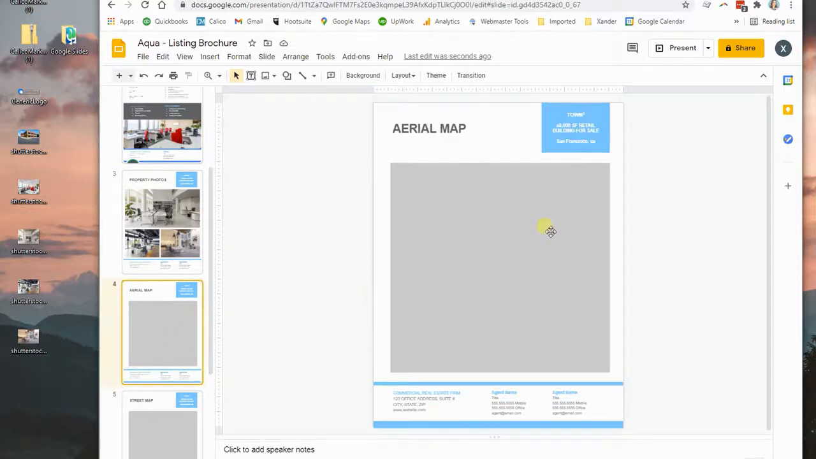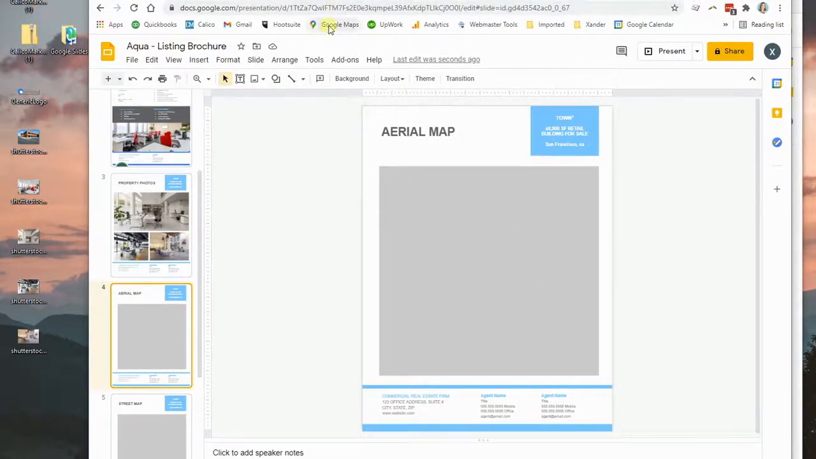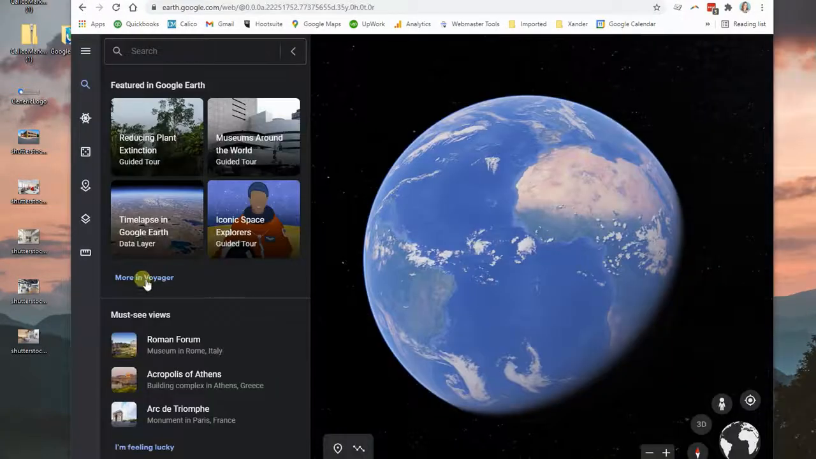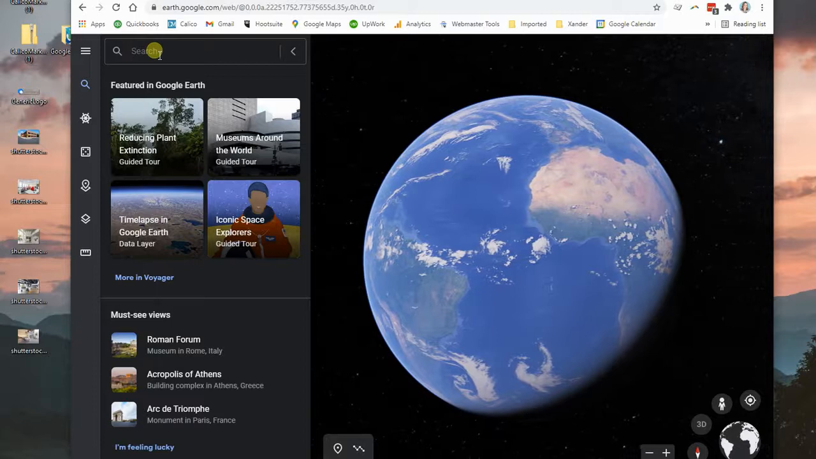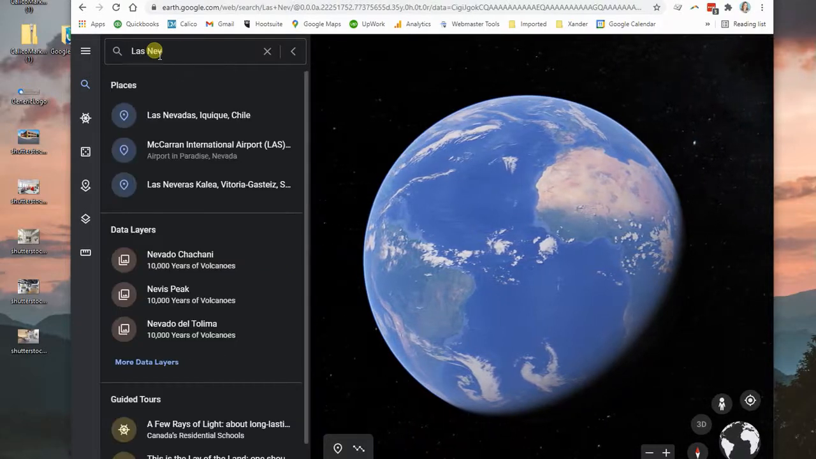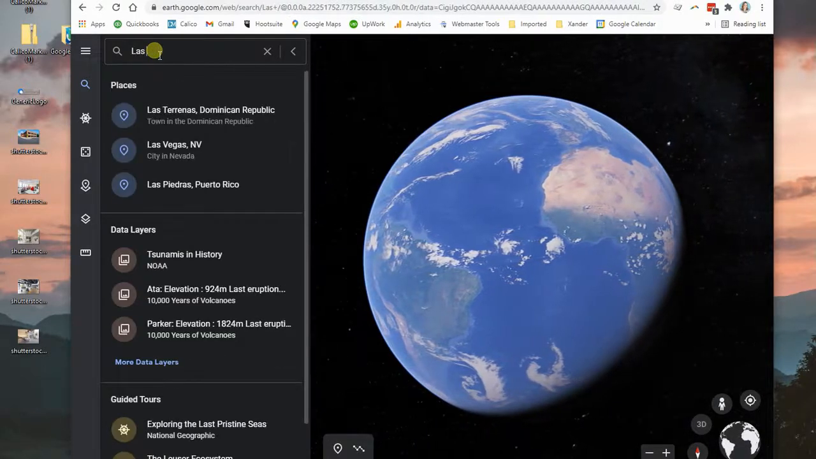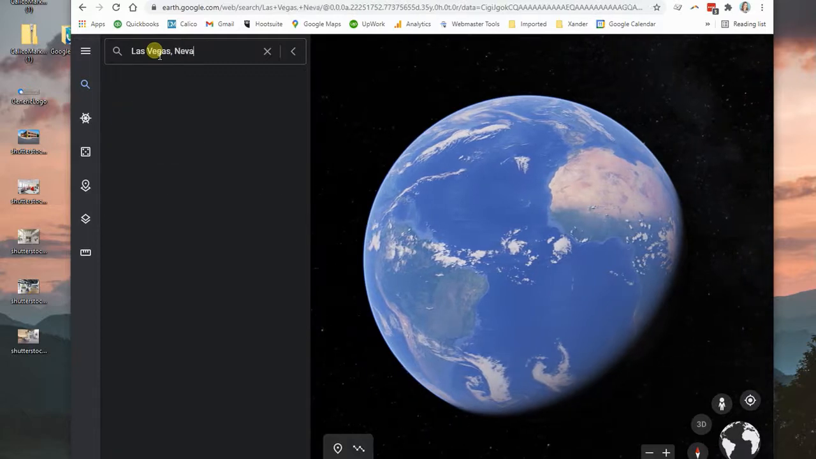And then here we go, aerial map. So this is probably one of the bigger questions that I get all the time, is how to do a map. All right, so here's Google Earth, and this is how I pretty much just make the maps. I'm just gonna go Las Vegas, Nevada here.